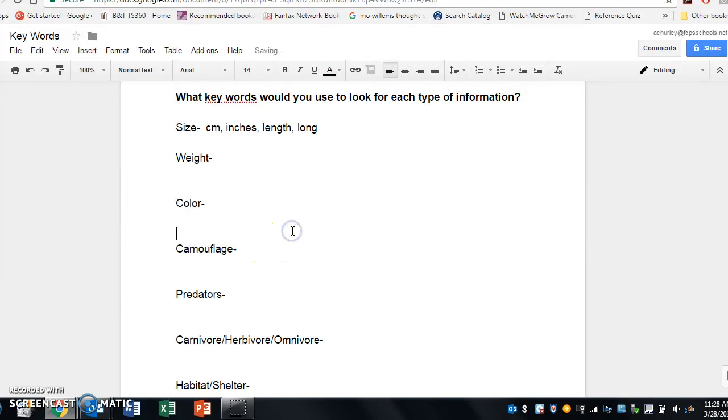There we go. So what I'd like you to do right now, without even looking at any of the databases, is just brainstorm. If this was something you were trying to figure out about your animal, what are some keywords you would look for? So notice right here, we've already done that. We looked for words like centimeters, inches, long, or length. Those are words that we look for to find the answer for the size of our animal.